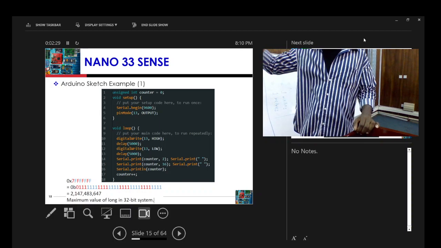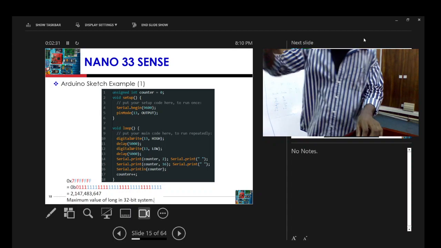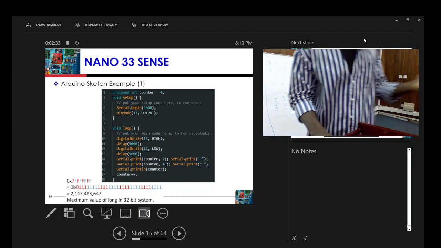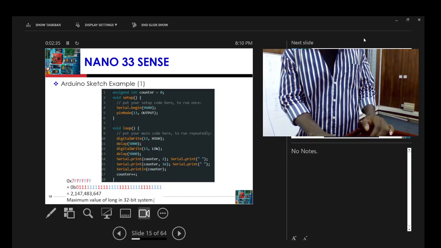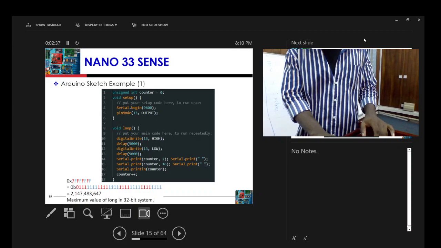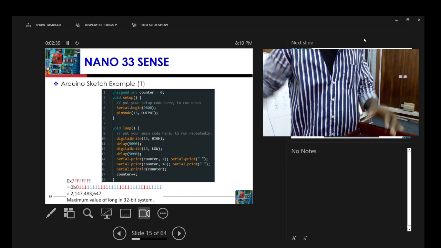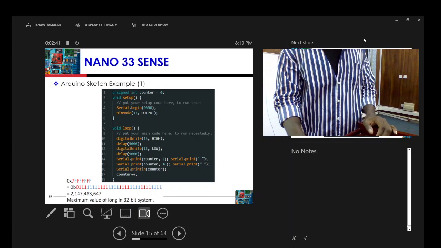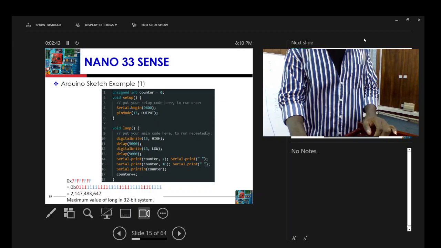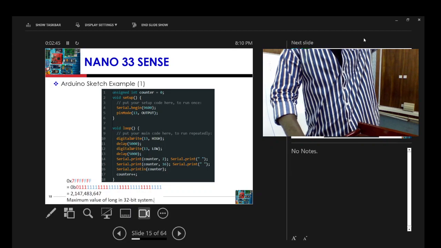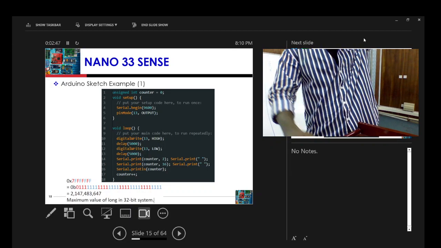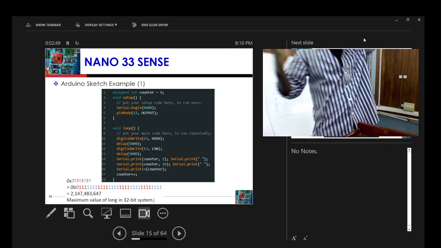What does that mean? I think I explained it the last time, right? What does it mean, Serial print counter comma 2? Anybody? Master, I explained. I took my time to explain this.